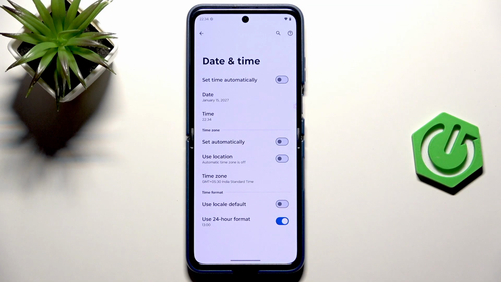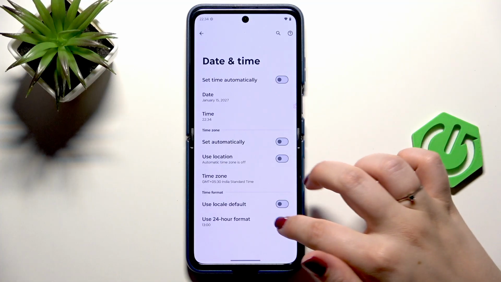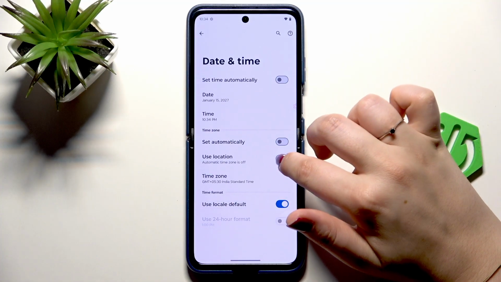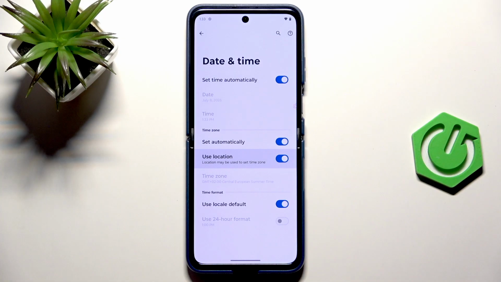So this is the manual customization of date and time, and of course you can go back to all previous settings just by tapping on those switchers right here.